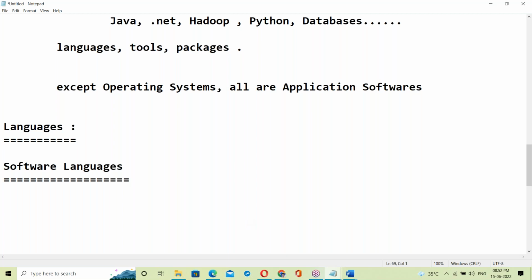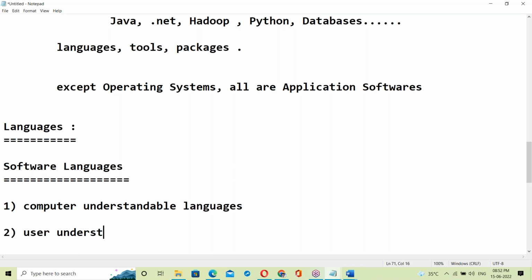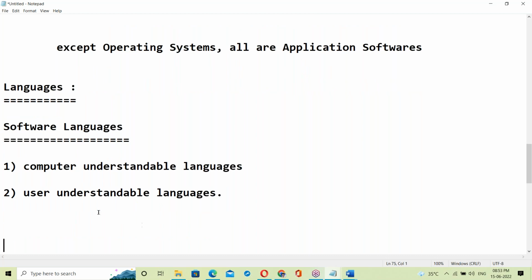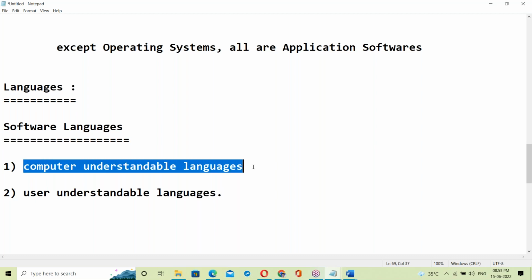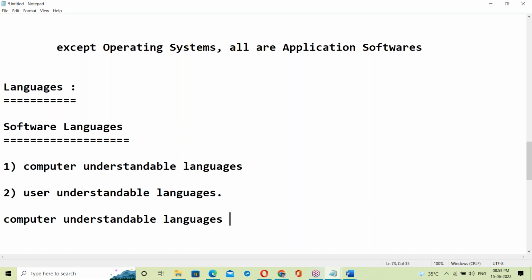Next, the computer understands a different language. What is computer understandable language? We'll see. Software languages: the first one is computer understandable languages, and the second one is user understandable language. Computer understandable language depends on the generation of computers.